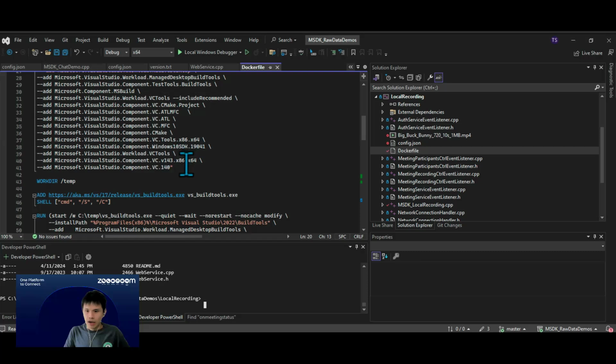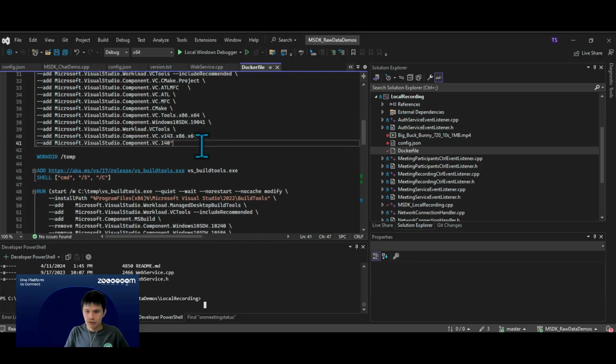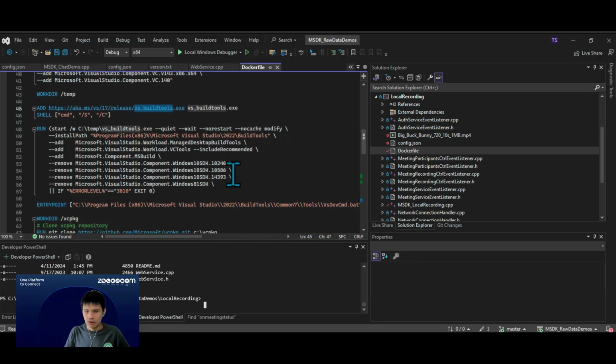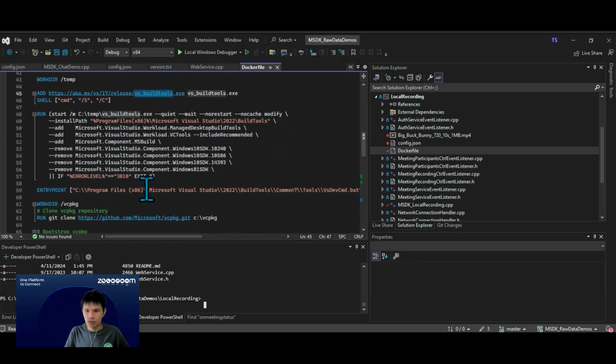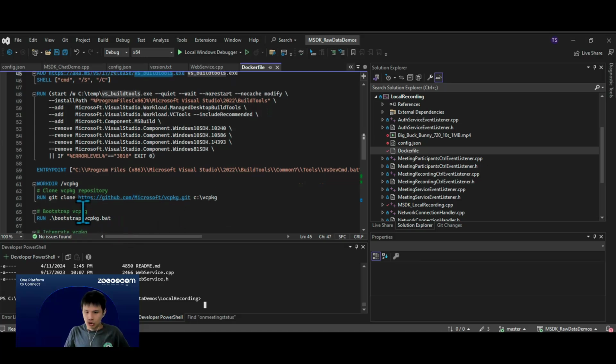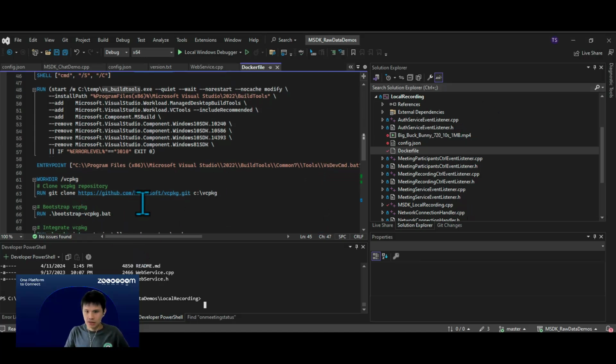As of this video, the Dockerfile itself is not optimized. But the worst case scenario is that if it's not optimized, you will just be using slightly more disk space in the Docker container itself. If we go down, we are installing more build tools as well. One key component that we will be using is the Visual C++ package manager. What this does is that it installs the package manager and bootstraps it so that when we do a build, it is able to find some of the packages dynamically.